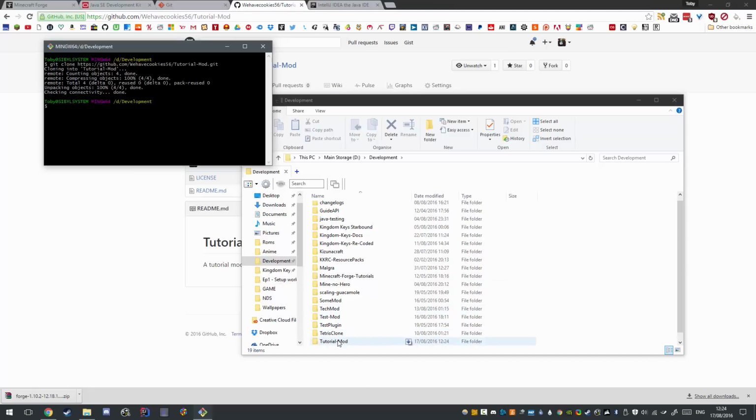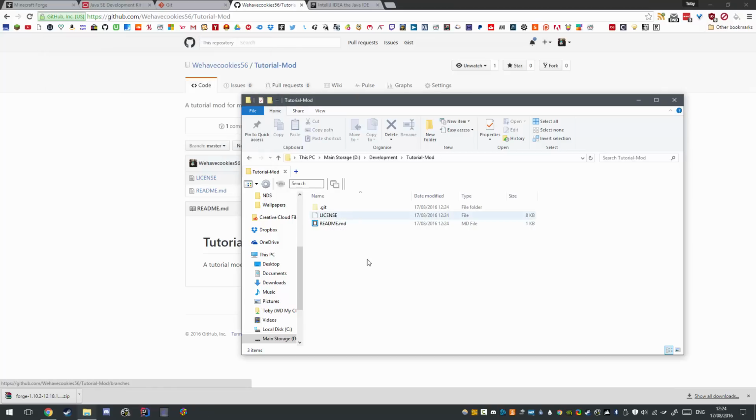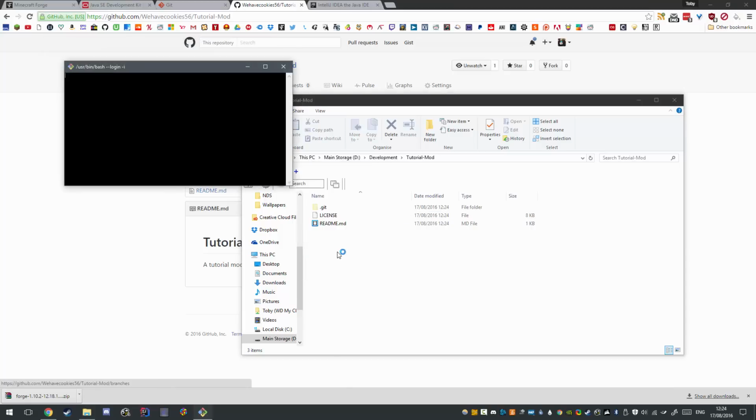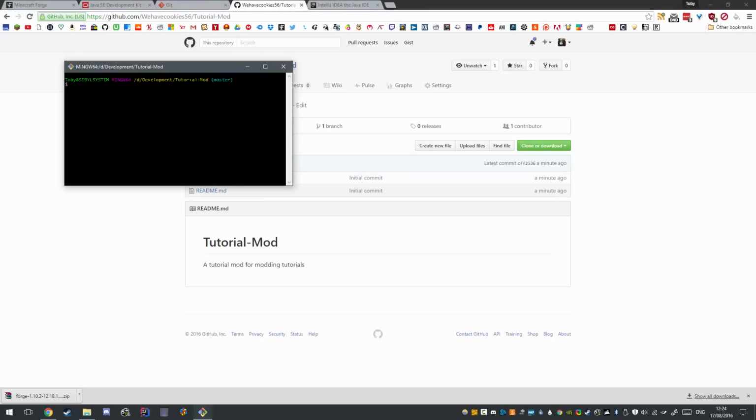And now that's done, we have the tutorial mod folder, which has the readme, the license, and then a hidden .git folder, which stores all the information about it being a Git repository. So I'm going to close this and then open git bash in this folder, and you can see that we're in the master branch, which is the only and the main branch of our repository. So you can see that that worked. If that doesn't come up, then something's gone wrong.